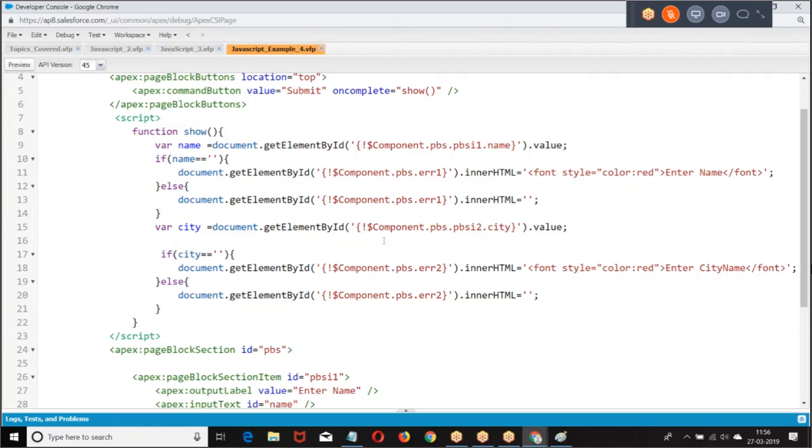Clear? Okay. Now, till now we have done with a single input text field. What if you have a group of input text fields, like a page block table? In the page block table, we are going to get a list of records. In that case, how do you refer to a particular record? First, let me create the UI, then I'll explain the scenario. Is this clear for everyone?